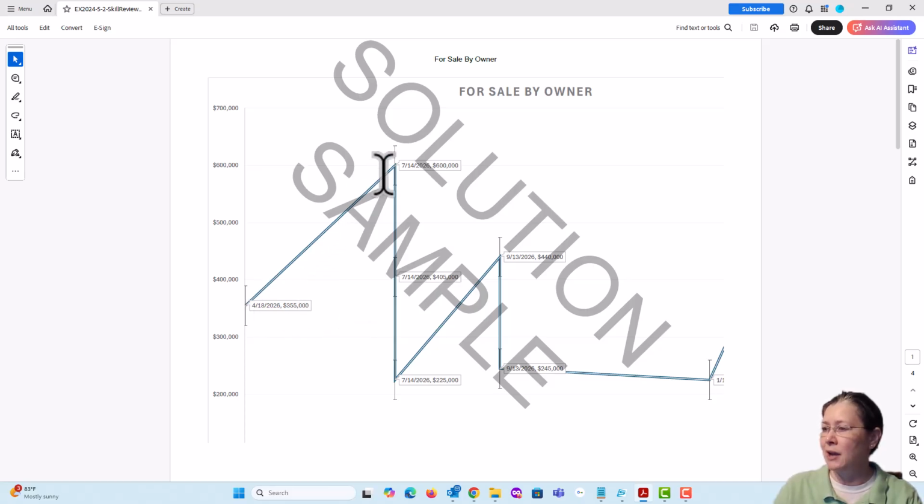So we have this spike going up here, and then it drops down. But I really get a lot of information out of this because of the data labels that are on there. It looks like on April 18th, 2026, that there was a sale for $355,000. And so we can track some of these different sales and really get some quick information.